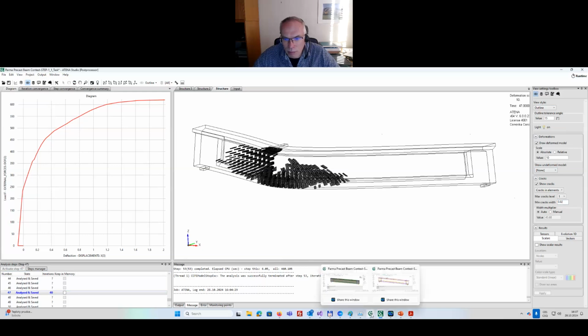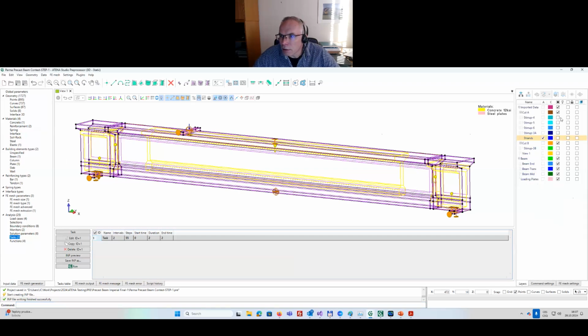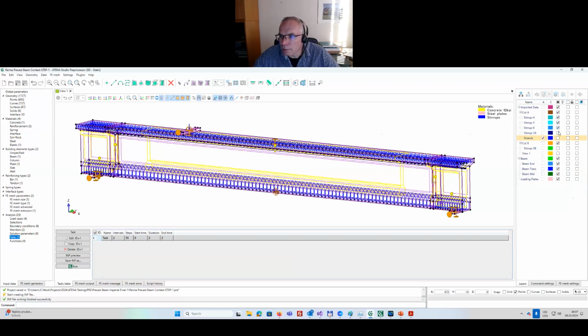So with this, I would like to conclude my presentation, and it should have provided you with an overview of how to relatively quickly create a model of a relatively complicated beam with different cross sections through the length of the beam with quite detailed reinforcement arrangement.